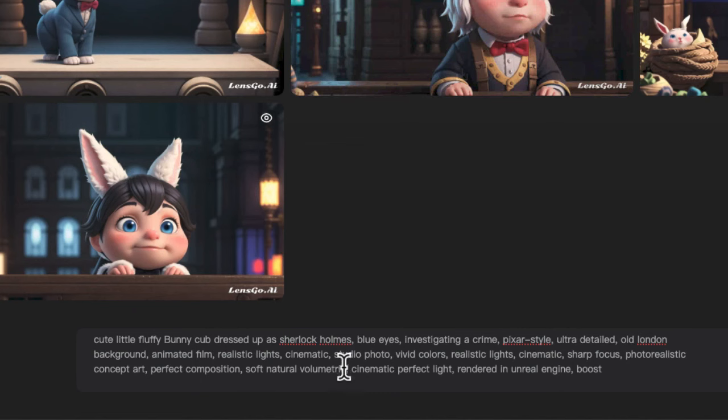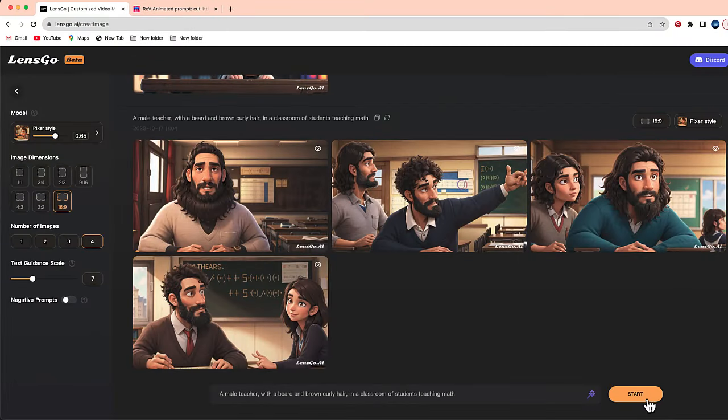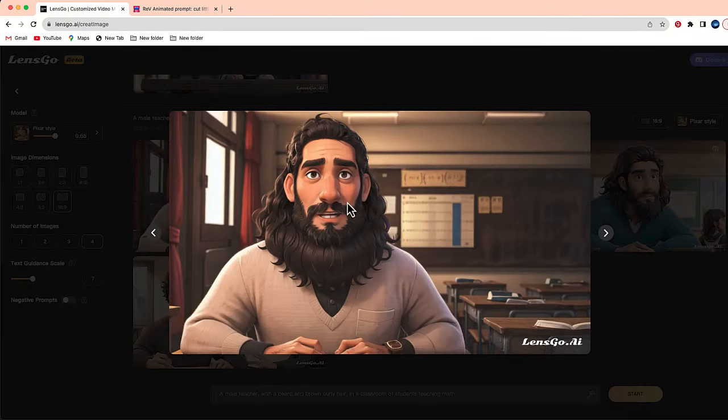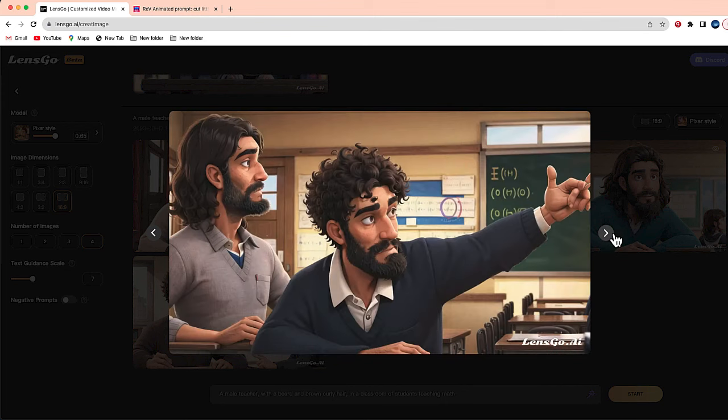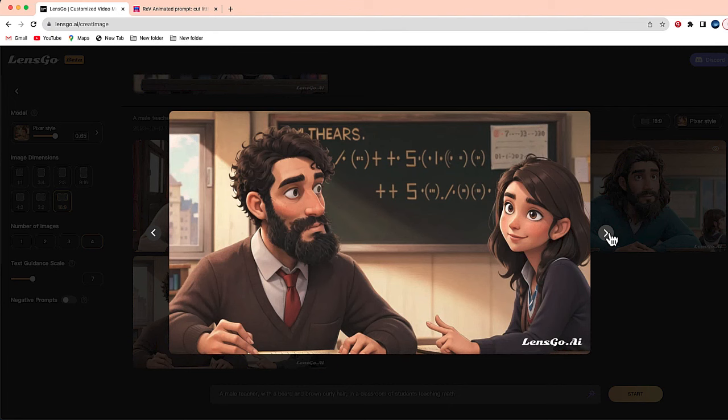Okay, I want to try one more. This one is going to be a male teacher with a beard and brown curly hair in a classroom of students teaching math. Let's see what we're able to come up with. Okay, here are 4 different photos. Beard's a little bit too long for my liking. That one's not so bad. I'm not sure why there's 2 different teachers right here. Here's a little bit of a better photo. This one, even better. I kind of like this photo.